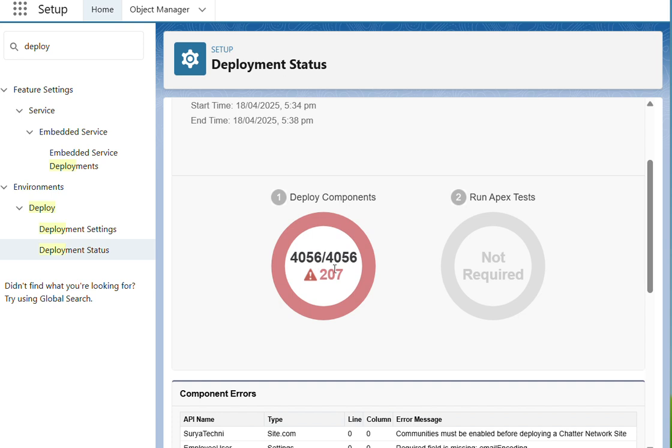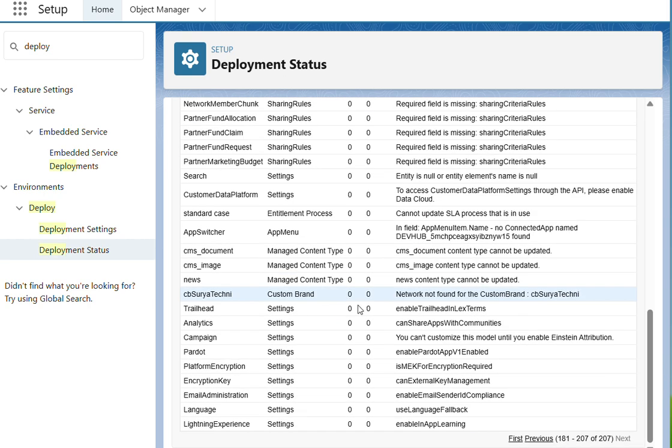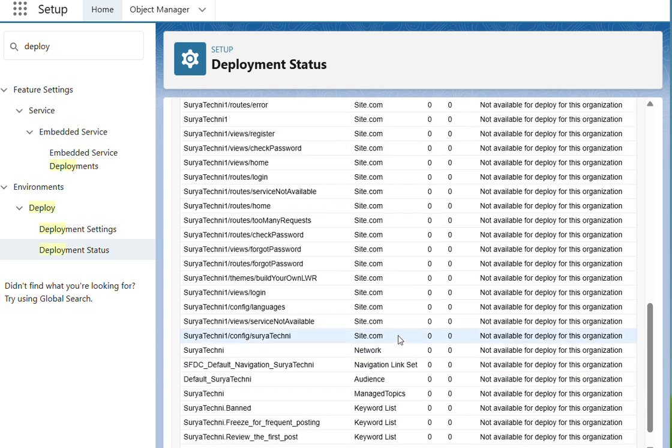See, I have the 4056 components, but in the deployment, more than 3,800 components are deployed, and the remaining components are throwing errors, nearly 207 components. So I will understand by using the deployment status in the target org.